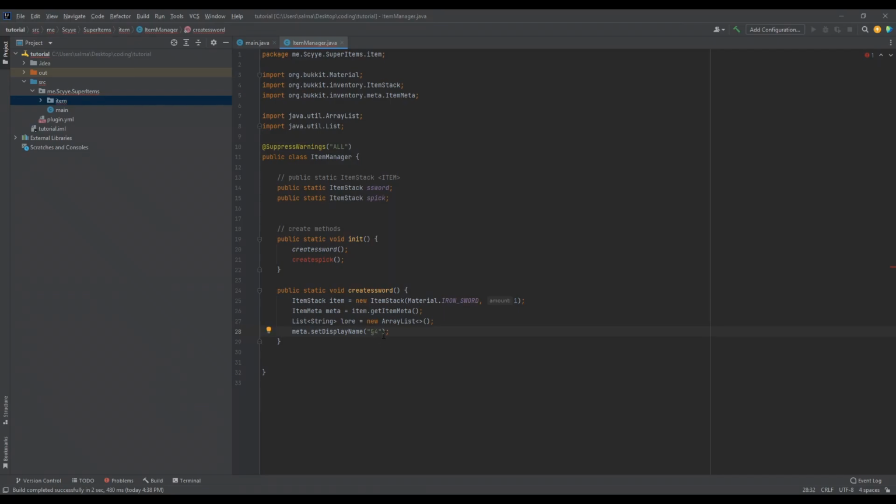I'm going to make it dark red, which is 4. You can do purple, you can do green, you can do lime green, you can do white, you can do gray, you can do a lot. So I'm just going to do 4 for now. And I'm just going to call this super sword. This is the item name of it. This is the name of the item. Like how, when you look at an anvil, when you rename something, this is what's going to show up there.